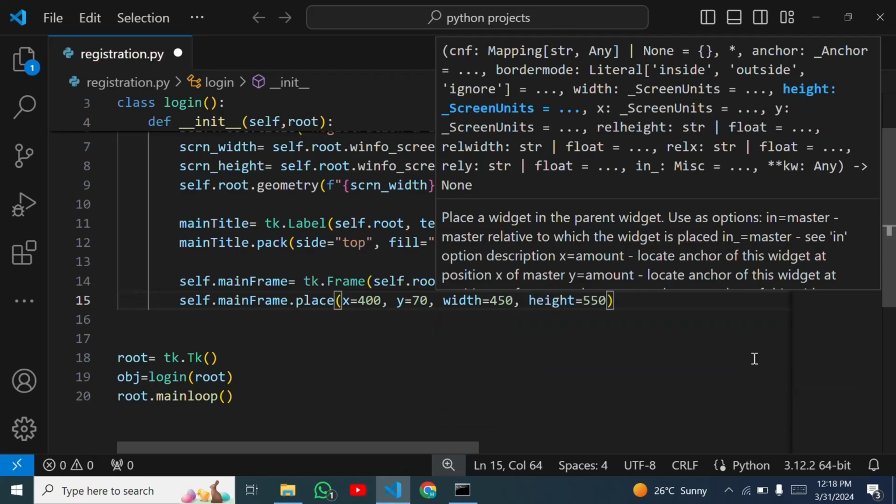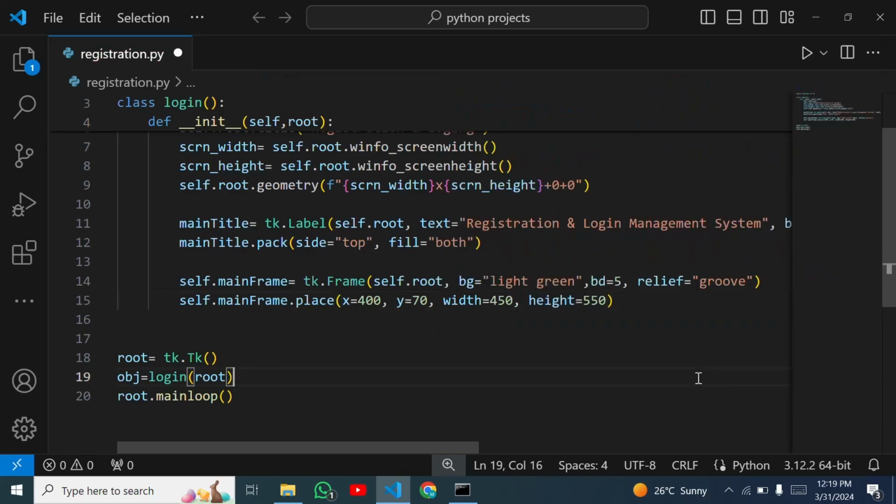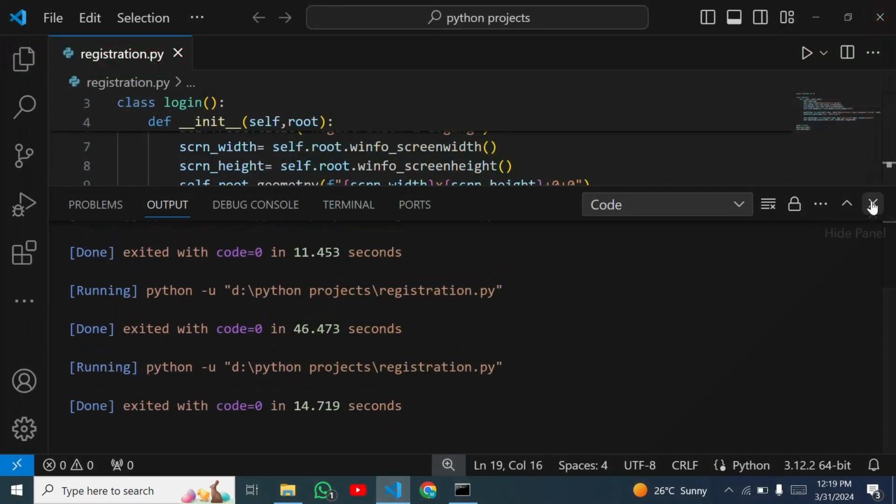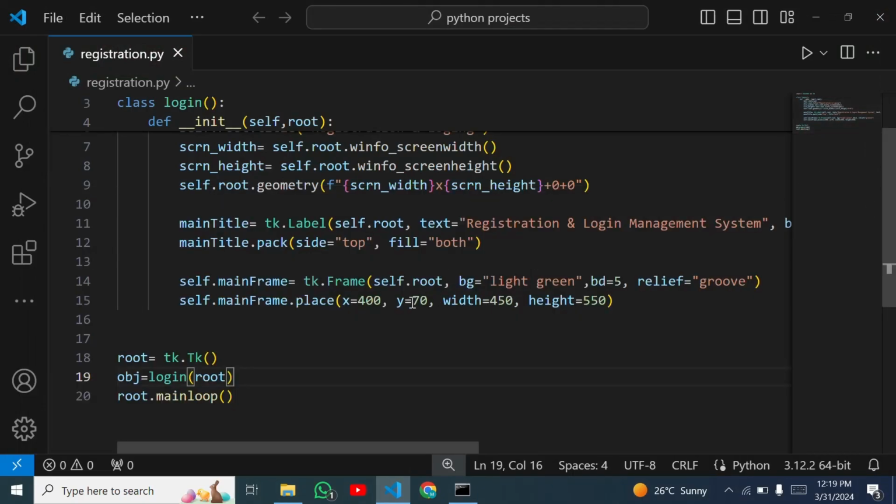Okay, and I will save it, and next I will execute my program, and you can see this is our frame, main frame, but its padding according to the y-axis is very less. I have to increase it. So I will close it, and then I will change its value. Here I will give 90 for the y-axis.